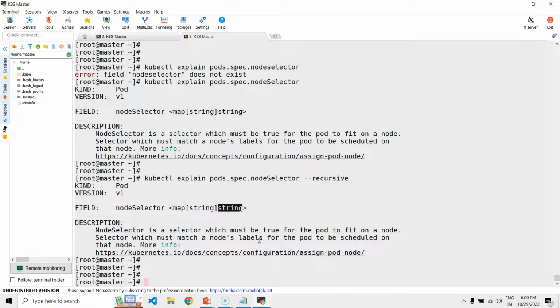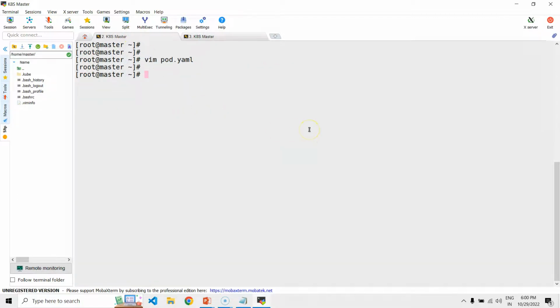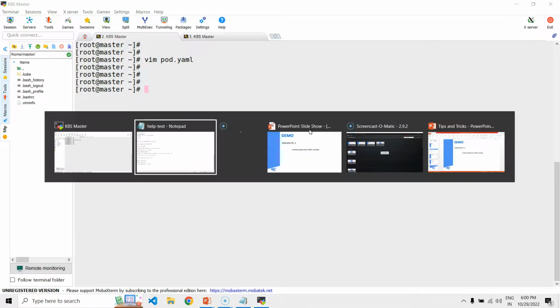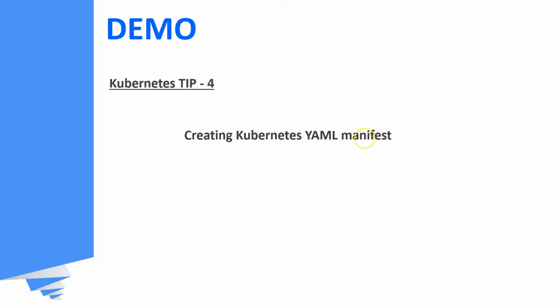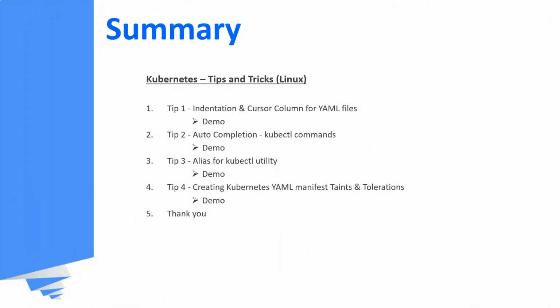So in this way, we can construct all the complex parameters and fields in a resource definition file. That is with the help of the kubectl explain command. Well, that's it for this lecture. This is the summary that we have discussed so far in this video.